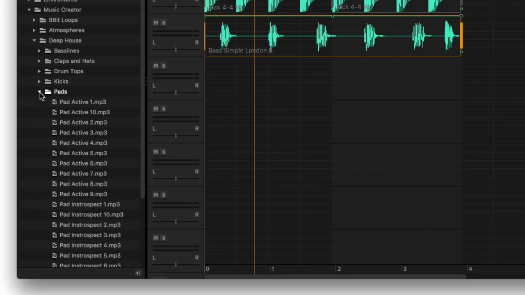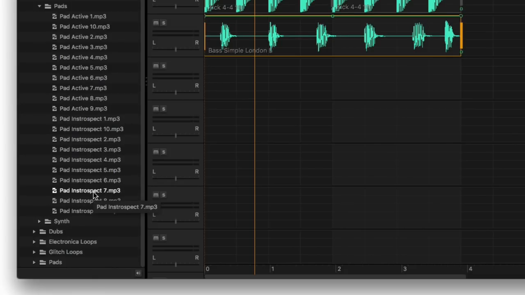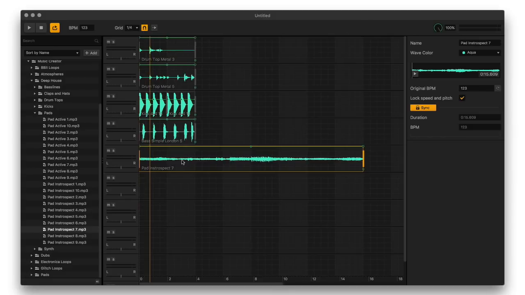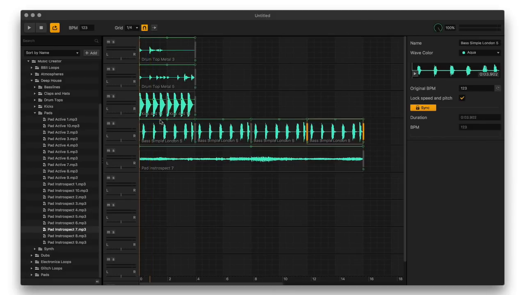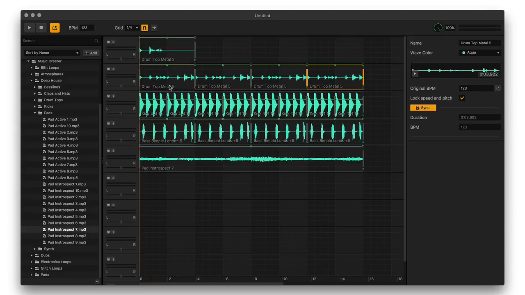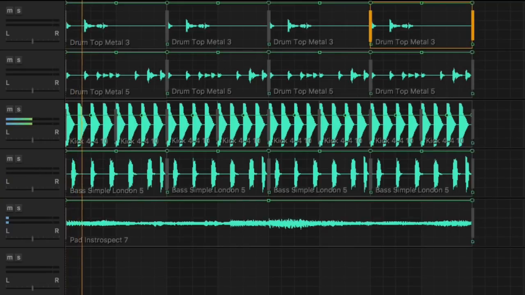So now let's go ahead and get a pad. I'm gonna go with one of these introspective pads. They're gonna be pretty long and have a lot going on. Now you can see it's pretty long, so I'm gonna need to duplicate these over here. That way we can go ahead and keep up with it. There we go. Let's do this one as well and see what it sounds like.